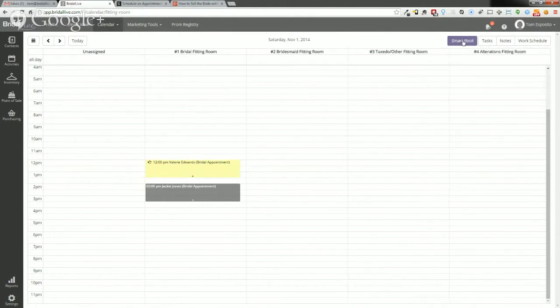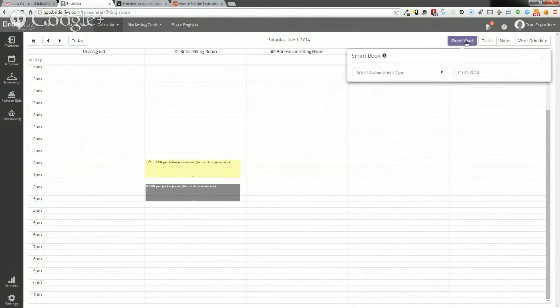And then lastly, before we jump in and work with this bride, I want to demonstrate what we're calling the Smart Book. This is our proprietary algorithm that creates the simplest way for you to book appointments that might come in over the phone or through email. It uses the same logic that our online scheduler uses. If somebody calls on the phone, it's really just 2 or 3 clicks away from getting an appointment booked.